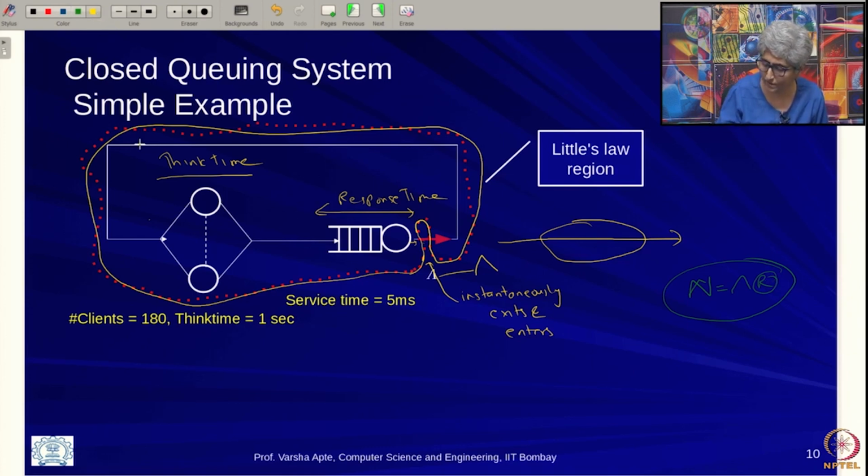If this is the boundary, then the number inside this region is always going to be 180. The requests are either at the client station in the think mode or they are at the server getting serviced. One way or the other, there are going to be 180 requests inside the system. Remember that this is supposed to be a zero-time transit, instantaneous exit and entry. So, always inside this region we know there are 180 requests.